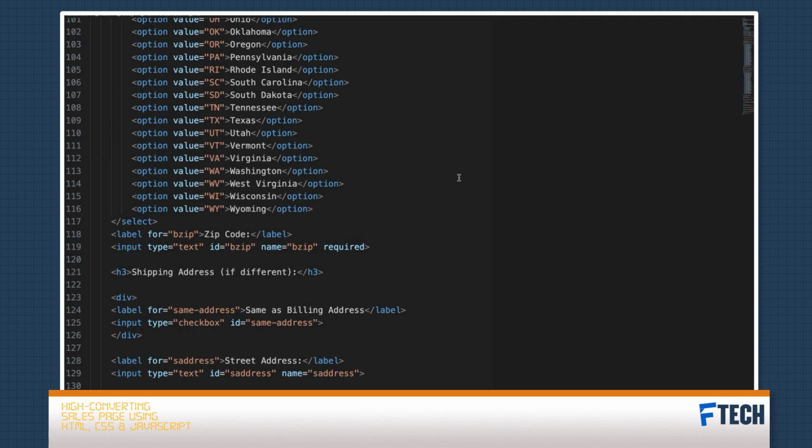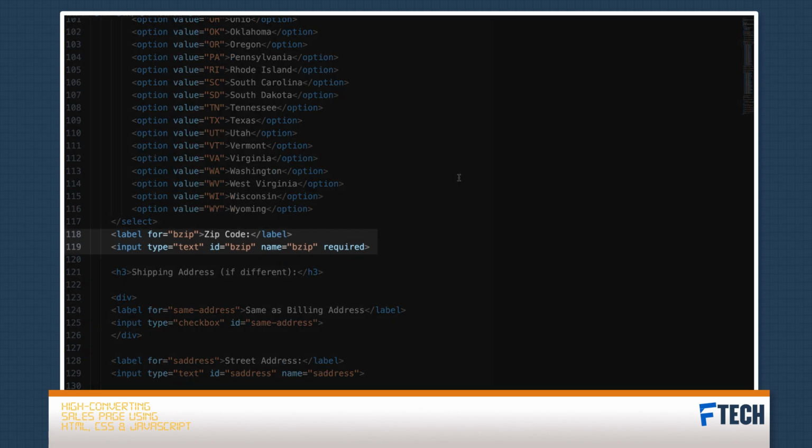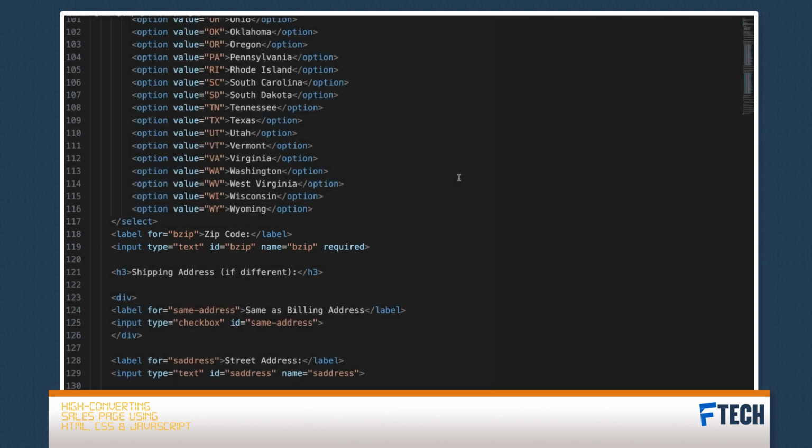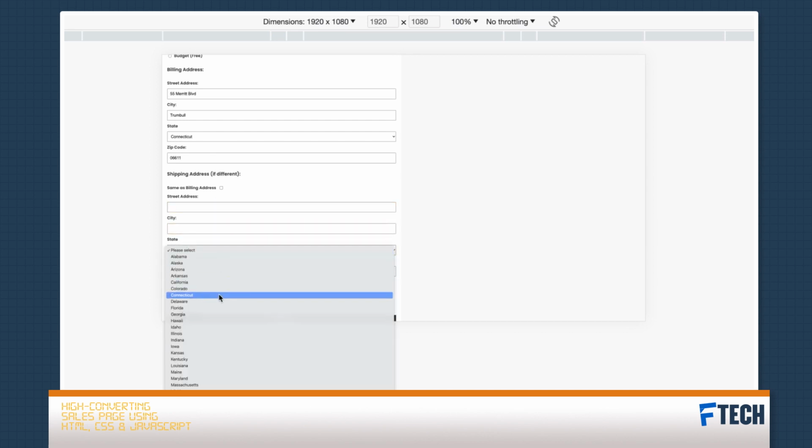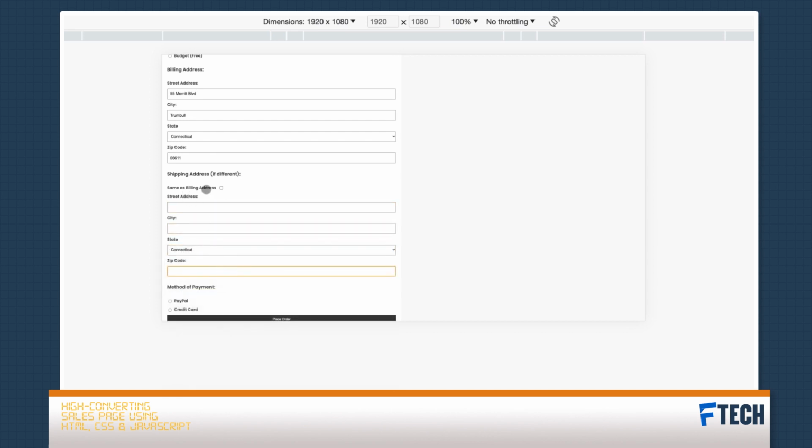Then finally, we have the label for our zip code. This is pretty straightforward. We use an input type text, and the user enters a zip code. Shipping address gets interesting. Shipping address is identical to the billing address, except for this check mark, which auto-populates the fields if it's the same as the billing address. But we again have a street address, a city, a state, and a zip code.